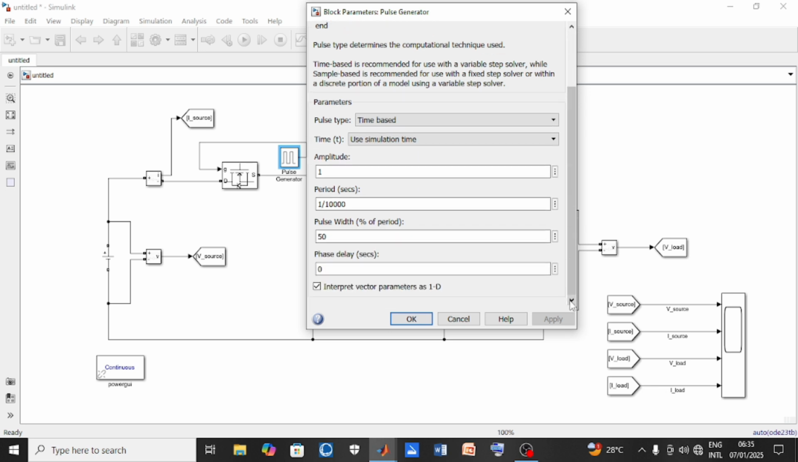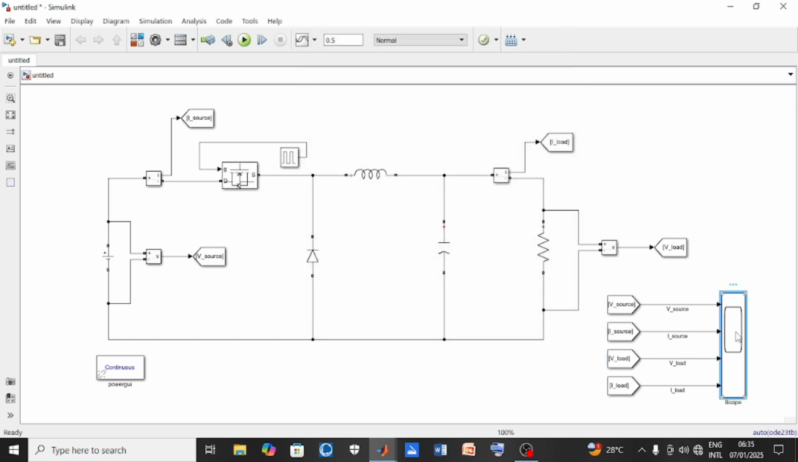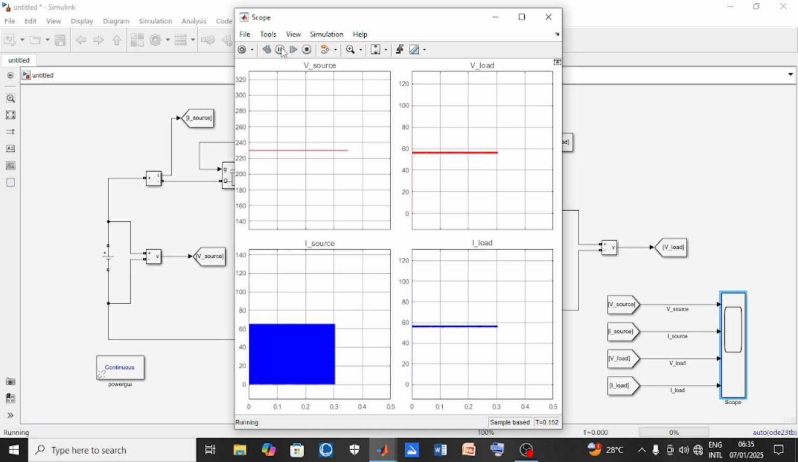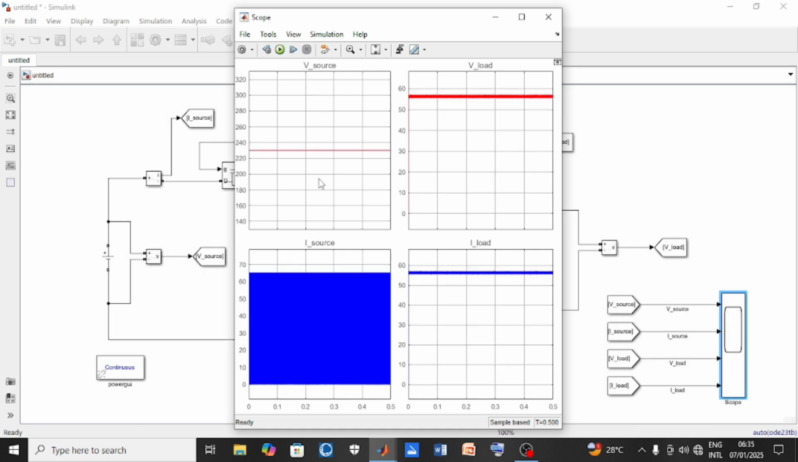Again, change the pulse width of the pulse generator to 25. Rerun the simulation. From the waveform shown, the load voltage and current only output 25% of the input voltage source.